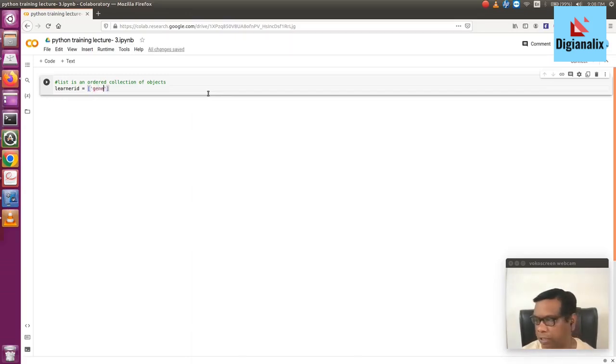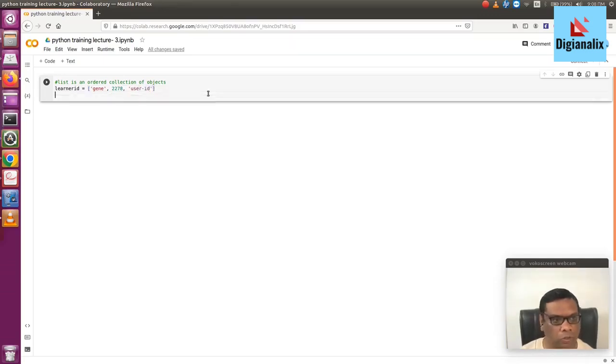The first object I am putting is gene. Second, I am putting an integer, which is an arbitrary integer, and third I am putting a string type, for example user. These three types of objects I put in learner id, which is a variable, where you will get an idea of list. The first major thing is that a list is mutable, meaning you can easily add to or delete from the list.